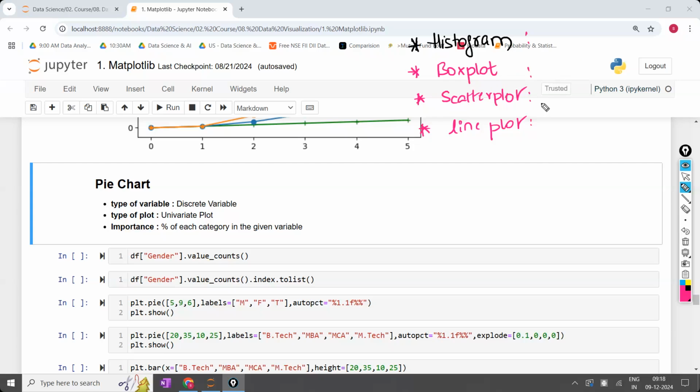Scatter plot gives how the data is distributed between two variables. Okay, how the data was distributed between two variables. And from the scatter plot, we are going to understand whether they are directly proportional or inversely proportional.